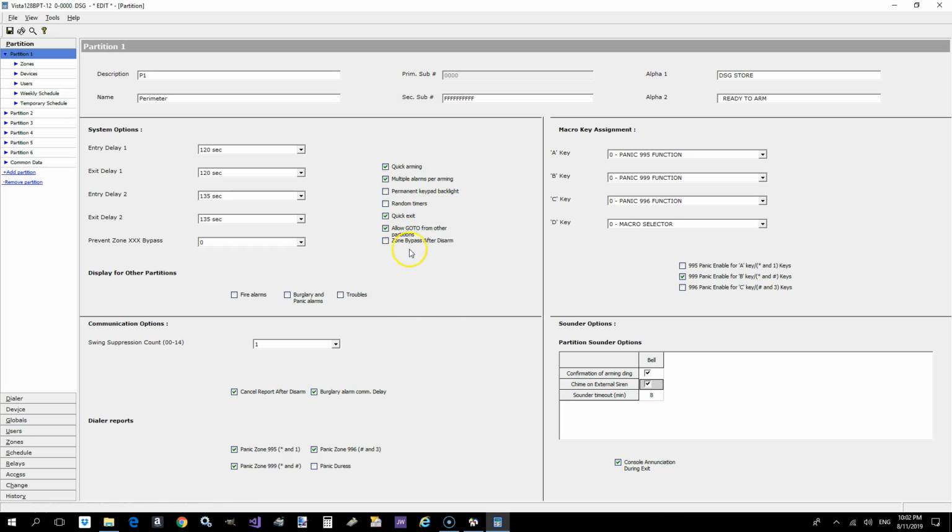some of these things I found out recently, zone bypass after disarm. That means that when you cancel or when you open up the store, if you have any zones bypassed, it doesn't unbypass them on the first round when you disarm. Whereas if this is unchecked, every time you disarm the keypad, it's going to unbypass any bypassed zones. So we'll leave that unchecked.